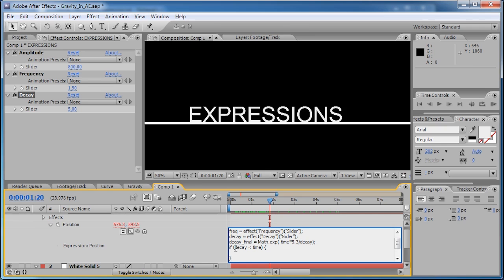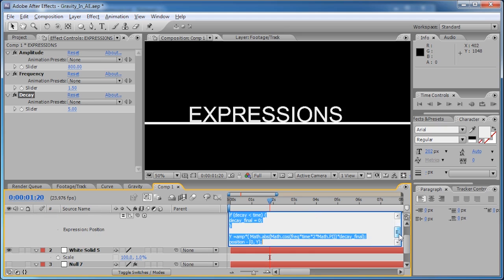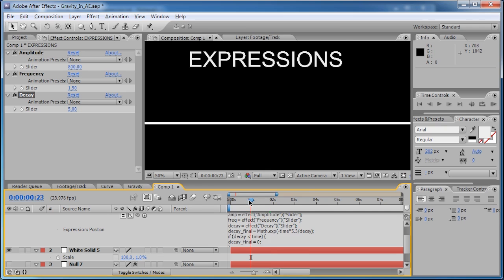So if the decay is less than the time, we want our decay final to be equal to 0. What that's going to do is, once our time is greater than 5 seconds, the second half of this expression, where the decay final is equal to 0, takes over. And because we're multiplying by 0, the expression is going to end up equaling 0, so there will be no animation.